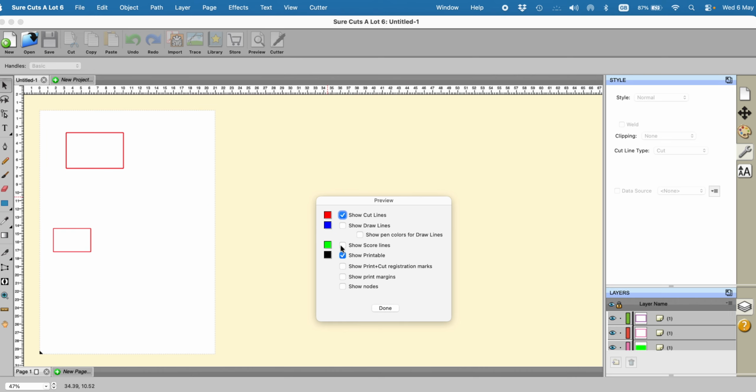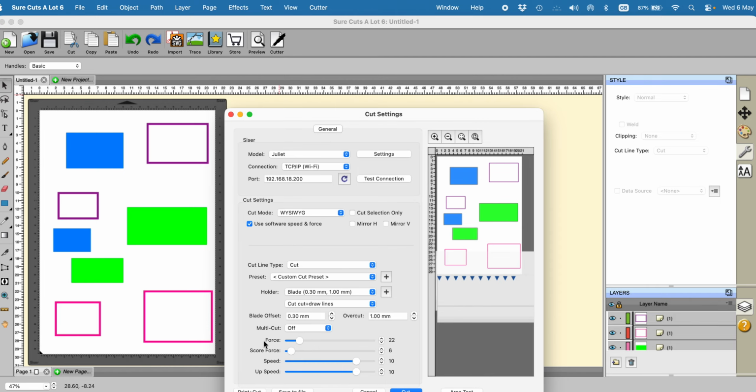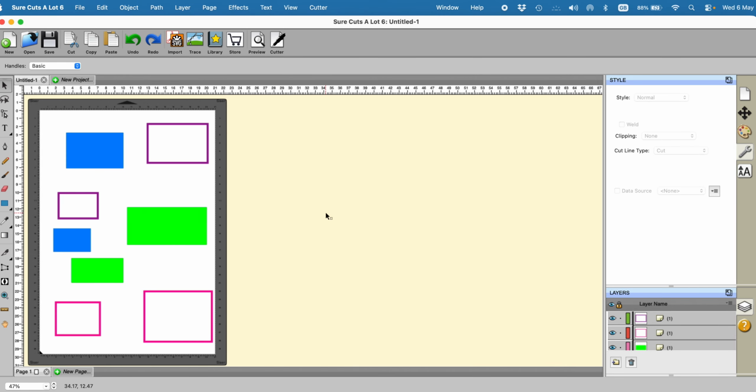But scoring in shortcut slot terms are with a blade, just on a lighter force. And if you come into the cutter settings, you see here you got the force, which might be 22. The score force I've got down at 6. If I want to use a different tool, I'll set it to a draw line, but I will give it a different colour so that I know to put a different tool in.